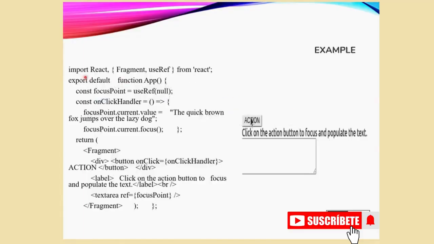Then we gave an example here. Fragment and useRef are imported from the React library. Default app function, the App function is there. Focus point is one variable. This is a useEffect call. Here click handle is an arrow function. In this arrow function, the focus point current value is there. The quick brown fox jumps over the lazy dogs is the return. Focus point, our point current value dot focus, we call it, and return a fragment.